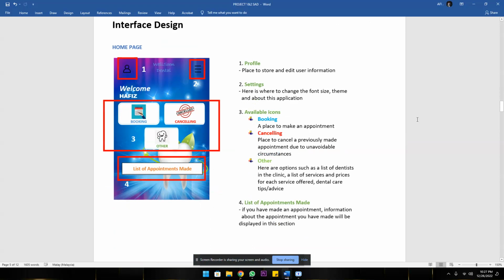Interface design, homepage. The first is the profile, a place to store and edit user information. Number 2, settings. Here is where to change the font size, and see the terms and about this application.